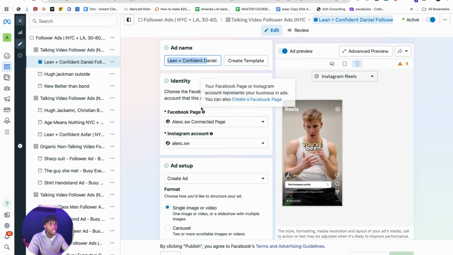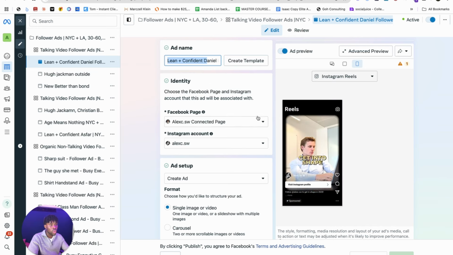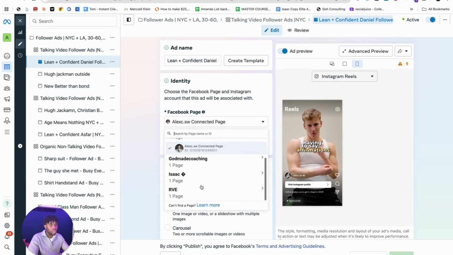We can see our identity. We have a Facebook page and an Instagram account, and we need to make sure this is adherent to the Instagram account we're running these follower ads. You can see here, no other accounts, and there's a bunch of other pages.